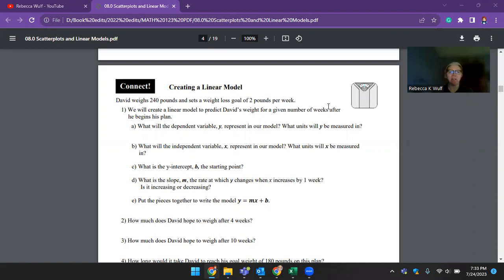If you recall, he started at a weight of 240 pounds, and he set a weight loss goal of 2 pounds per week. And we can see that they're asking us to create a linear model. We know it's going to be a linear model because he's losing a fixed amount consistently, in this case, 2 pounds per week.